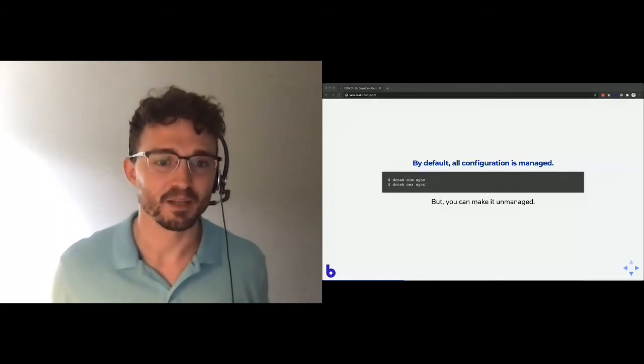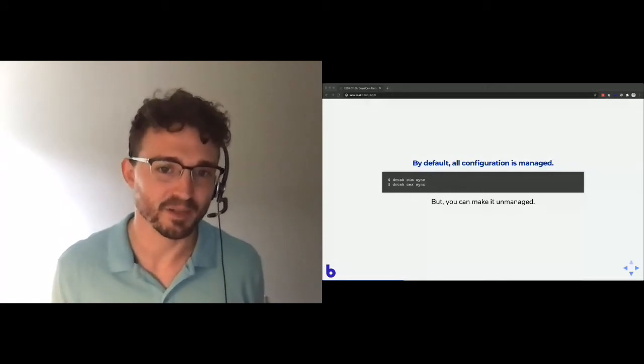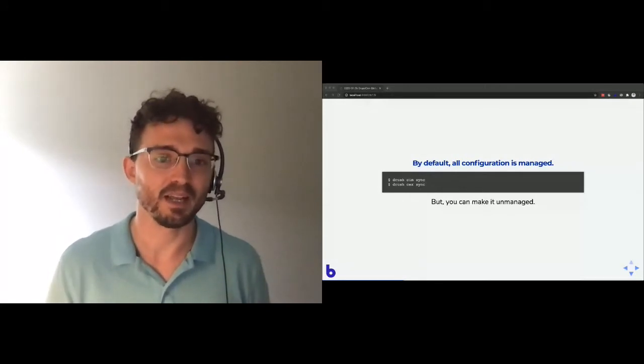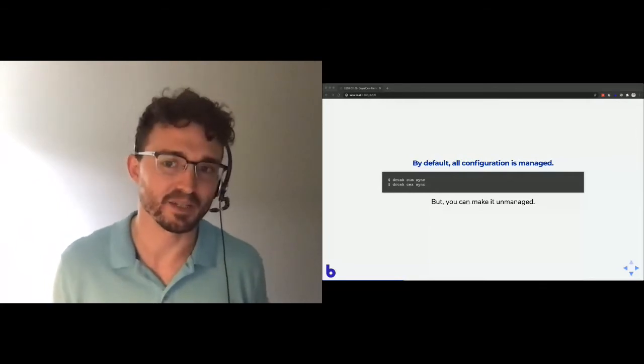Unmanaged config means you're treating a config entity as state in the database, basically. So it's ignored by import, it's ignored by export. It's treated like a piece of content.